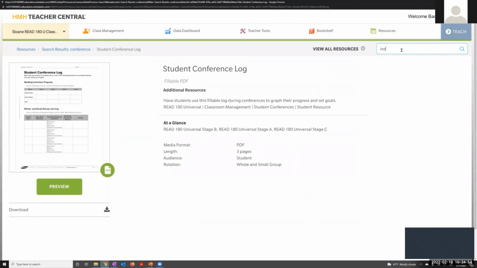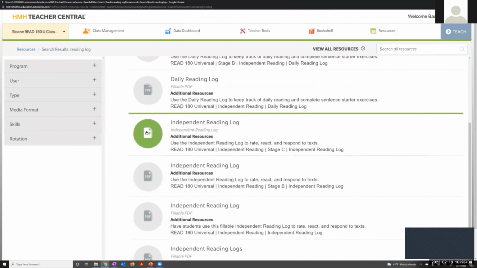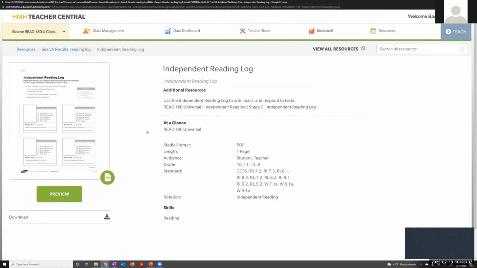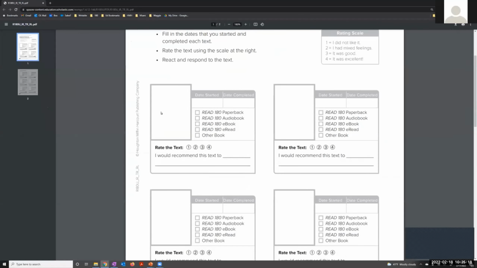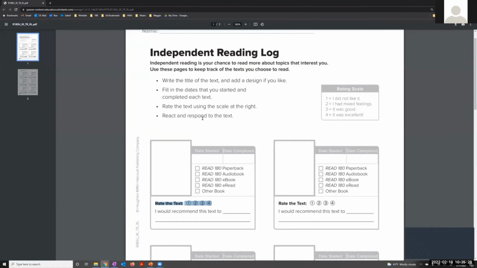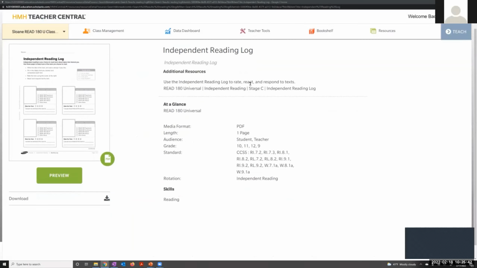And the last one we'll look at is independent reading. If you search reading log, there's a daily reading log, but there's also an independent reading log that they can use to track completion of each text that they finish as well. So with this one, they can log that text, when they finished, and then just do a quick recommendation and rating for that text as well. Always something we highly recommend having your students conference, track that progress along the way. So hopefully we can get a little bit more buy-in with your students. And there's a lot of resources to really support that.